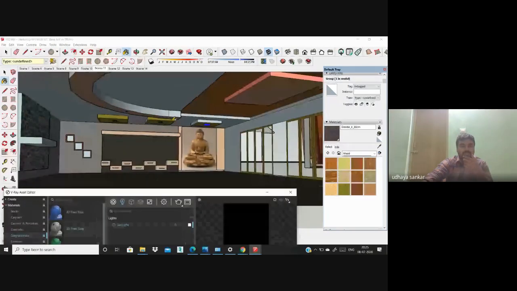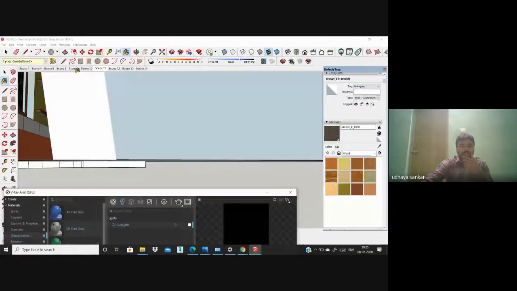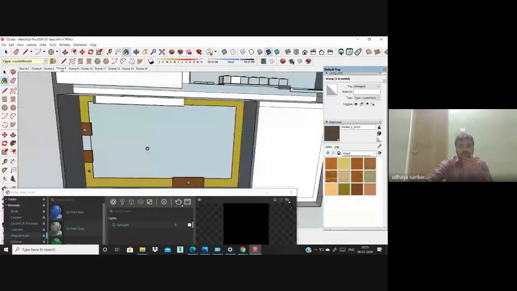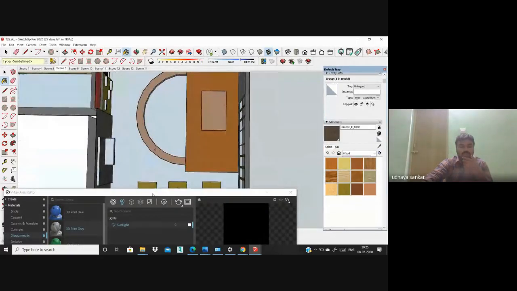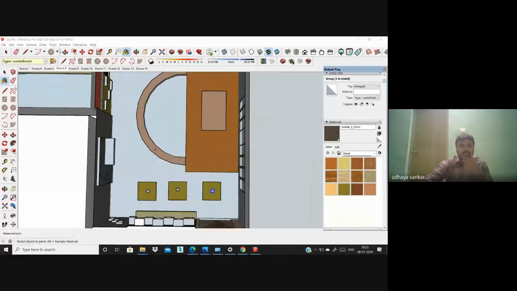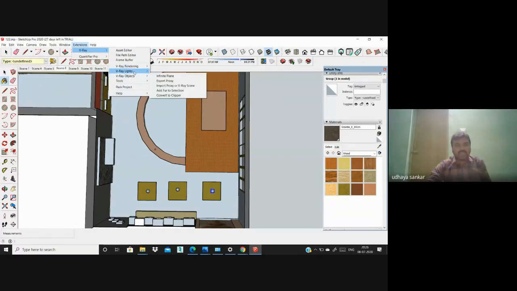I simply go to the top view. I put the top view of the portion. This is the top view. I am going to the top view of the portion. How to set the lights: simply go to Extensions, go to V-Ray, go to V-Ray Lights. Sorry, V-Ray Lights. So many lights are there. You go to V-Ray Lights.